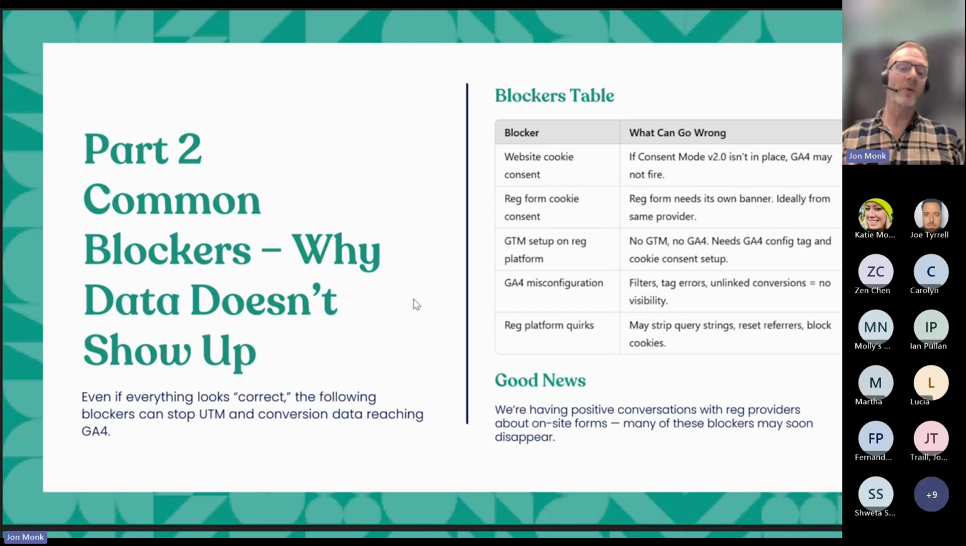The thing is, this is only when it's a third-party Reg provider. If you can get that form from that third party embedded on your website, it solves all of these problems. Maybe not the first one, maybe where you have the website cookie consent, it doesn't solve that, but everything else it solves. Because you're not having to go off to a separate website and involve all of these different elements.